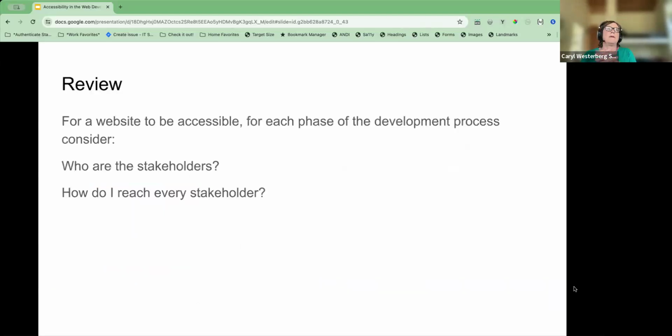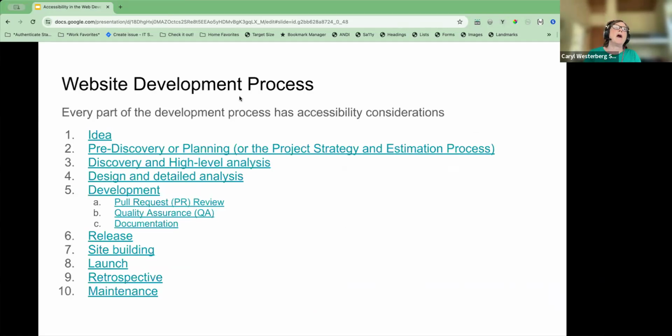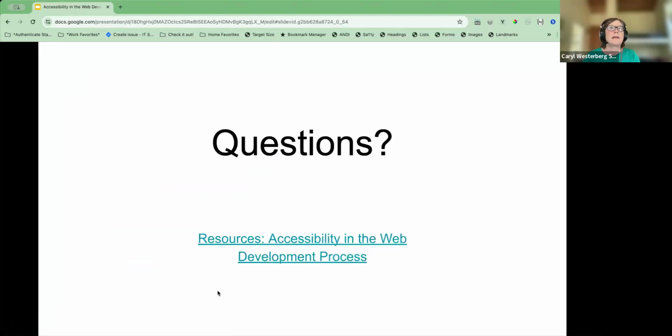Okay, a bit of a review of the presentation. For a website to be accessible for each phase of the development process, we really want to consider who the stakeholders are and how to reach each of them. Our web development process starts with the idea, goes through development, and ends in maintenance. So I want to open it up for questions. Does anybody have any questions? Do you want me to go into more details on anything? If not, Christian, do you have anything?